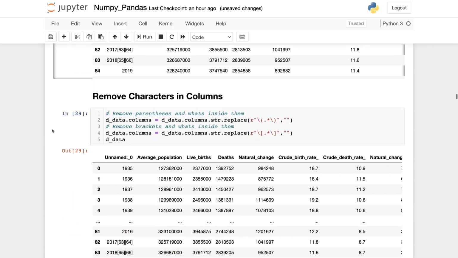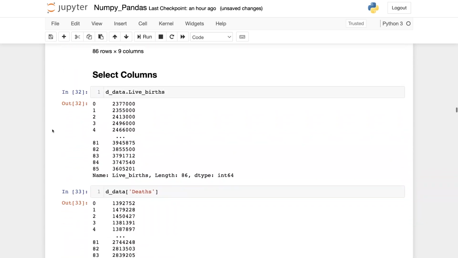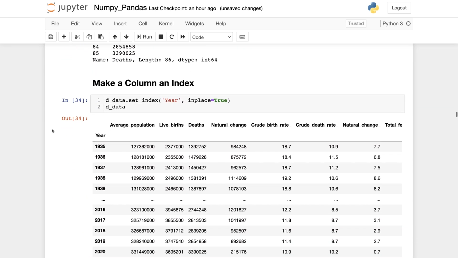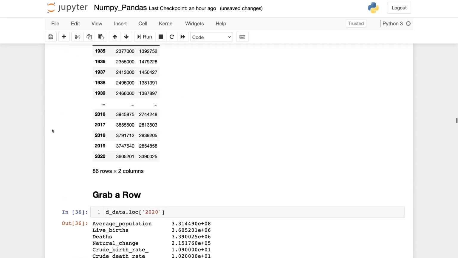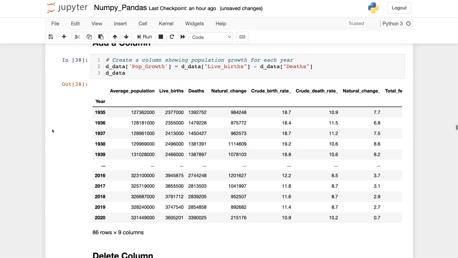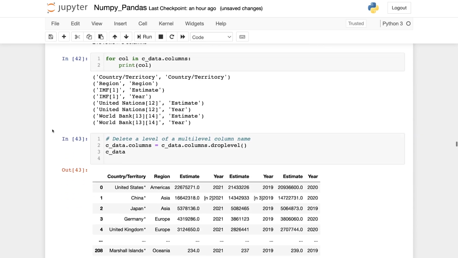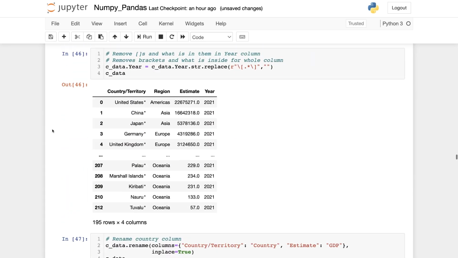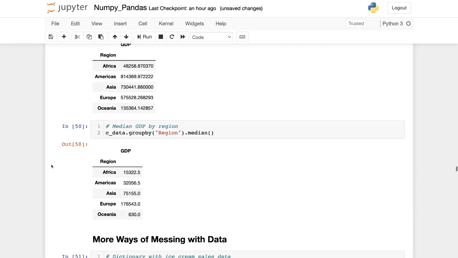I'm going to show you how to replace column names, remove different odd characters. I'm going to cover how to select individual columns in multiple different ways. I'm going to show you how to work with multiple different columns, grab rows of data, add columns, delete rows, manipulate your data in countless different ways. All of these files are available in the description. And everything is heavily commented.